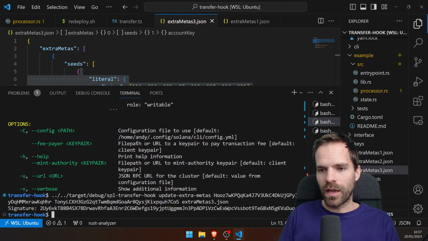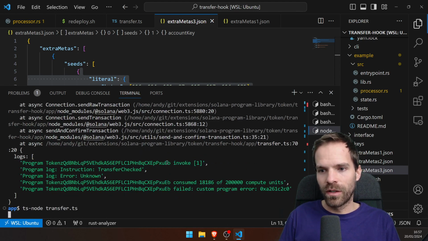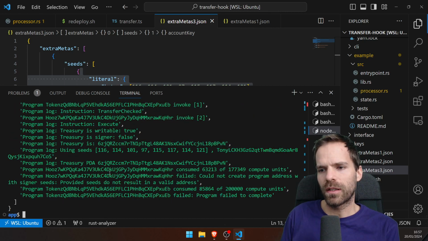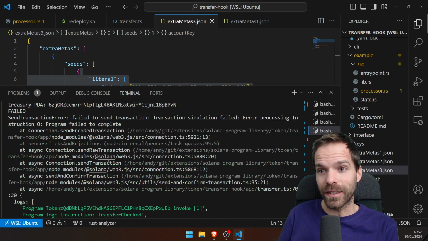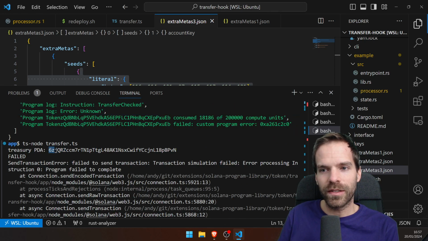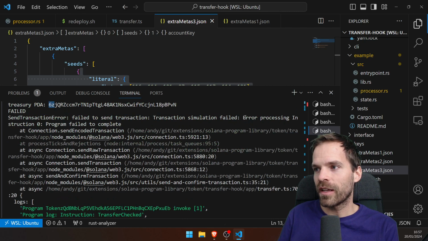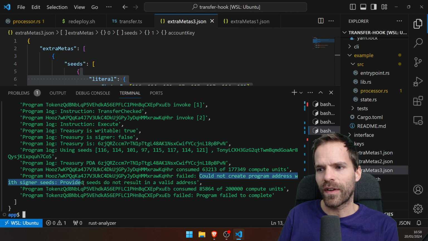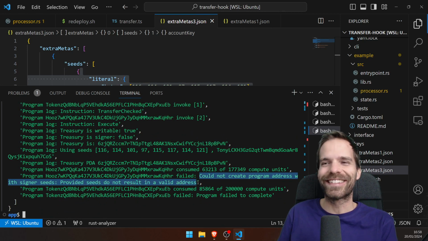Boom. Okay. And with those extra methods updated, when I now do the transfer, damn, still not cool. Maybe I didn't wait. I did in fact not wait long enough, but that looks better. At least we're not getting this annoying error that I didn't provide the right accounts. Treasury 6Z. And then failed error processing instruction, failed to complete. Well, that's very verbose. And it failed to complete because could not create program address with signer seeds. Provided seeds do not result in a valid address.